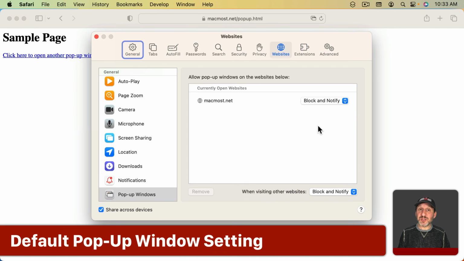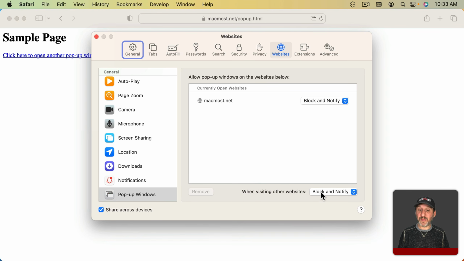Now as far as these settings are concerned, there's one more thing you should know. There is a default setting here at the bottom. When visiting other websites, block and notify, block, or allow. So this is what happens when something isn't in this list. Say it's a new web page that you've gone to for the first time. How should it behave? Should it block and notify or allow pop-ups? Well, it's going to use this setting here. You should have this set to block and notify. Don't set it to allow because that's like going back in time to when web browsers just allowed pop-up windows.